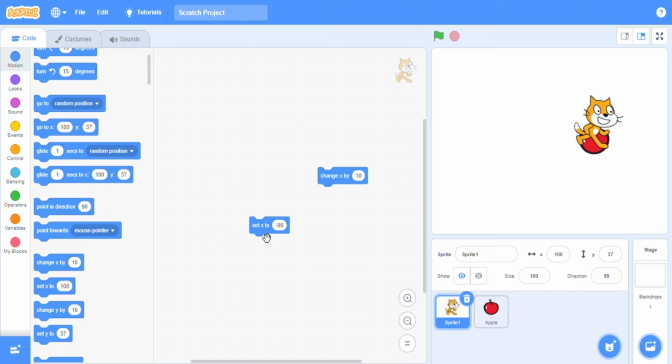Then set x to minus 90. It just sets the x. Now you can see this one is 100. If you click on it, it sets x to that minus 90. It doesn't move by 10 till it reaches there. No, it just sets it to the specific number.